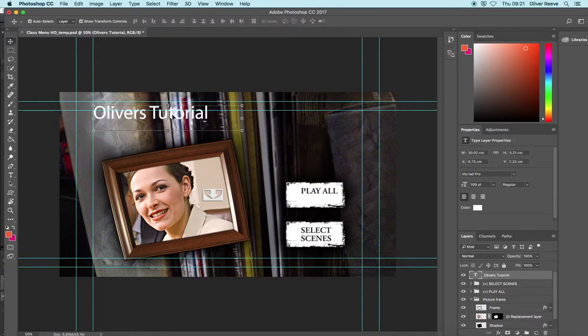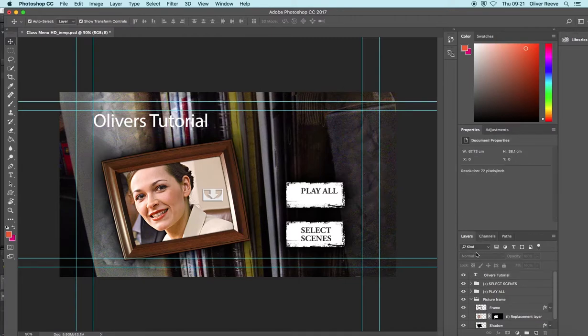I'm just going to hit this move tool and just drag it into place like so, and that's replaced the class of 07, I think it said there. Now I'm just going to go through the right hand side.